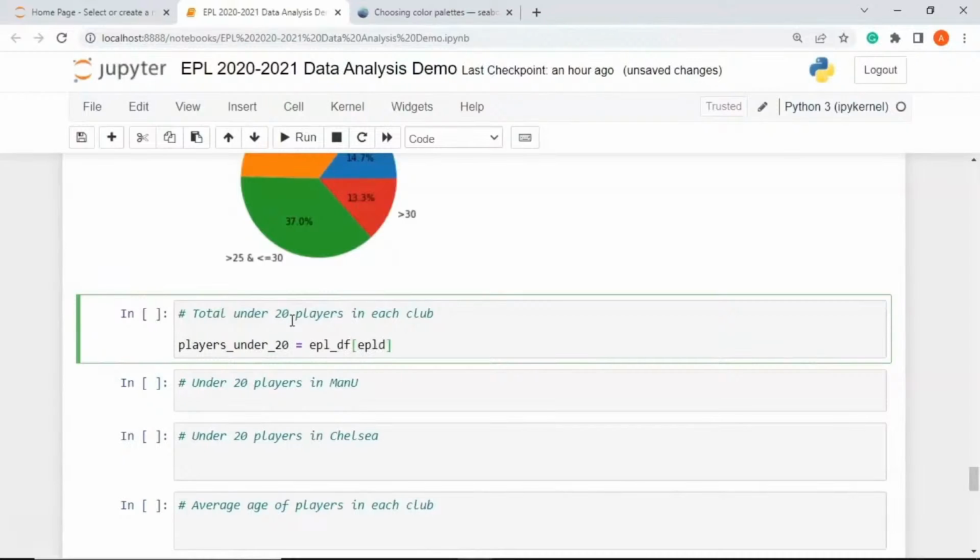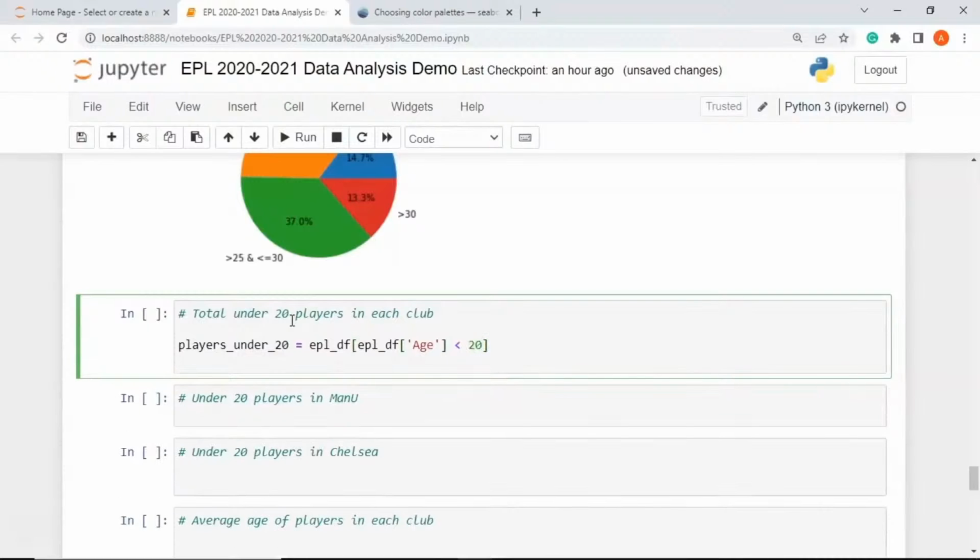I'll say EPL underscore df. Age should be less than 20. Next, we'll say players underscore under 20, consider the club column, then values underscore count.